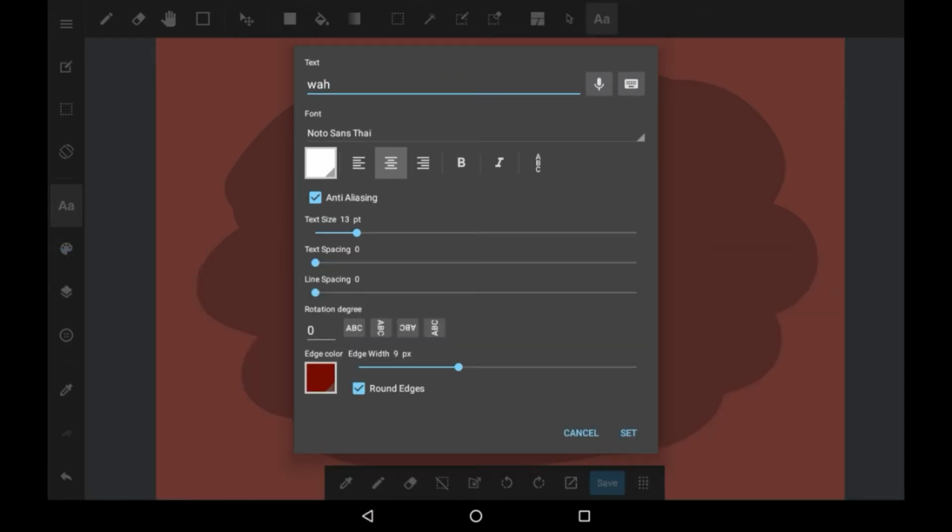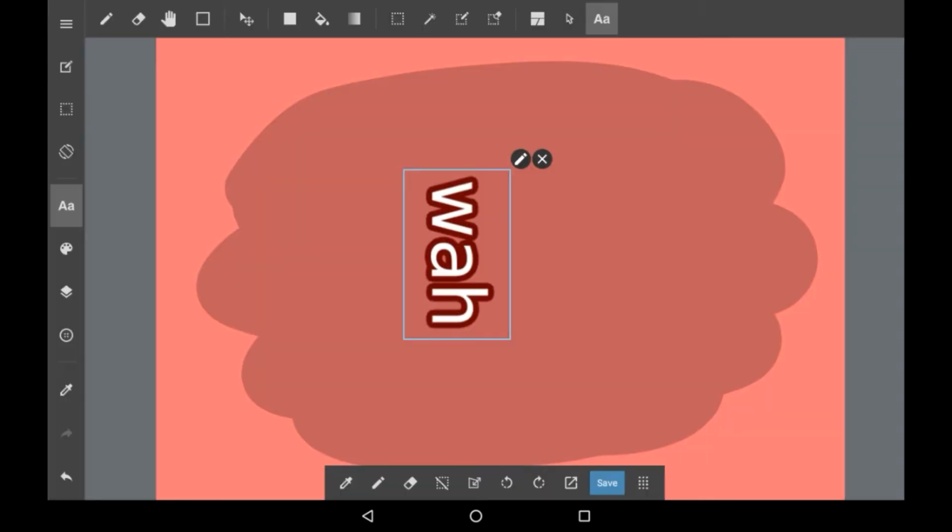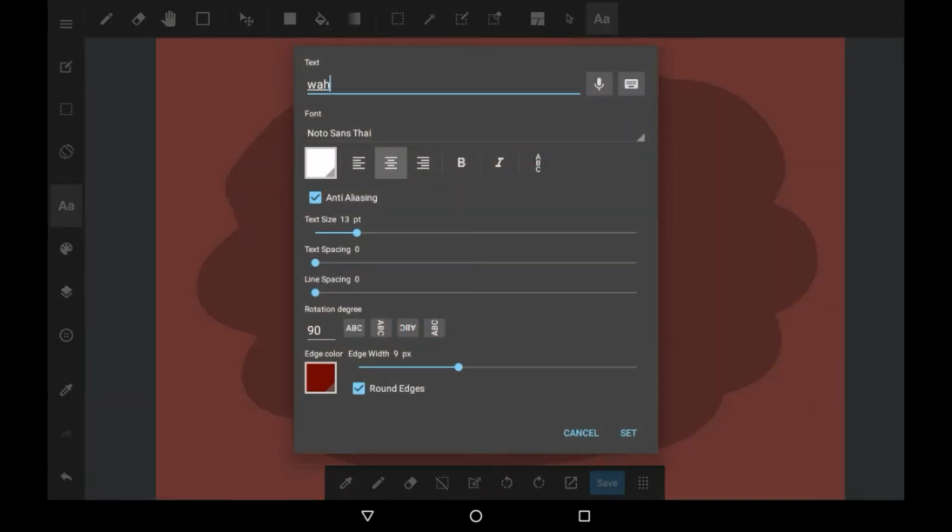So there's different ways you can do it here. You can rotate it down here with these. You can press any of these or you can type in your rotation degree. We can do 90, 180 or 270. Let's look at 90 first. It just puts it straight to the side.